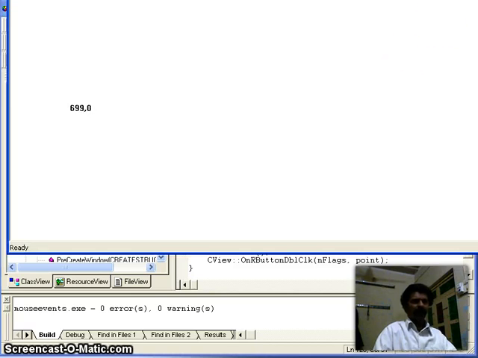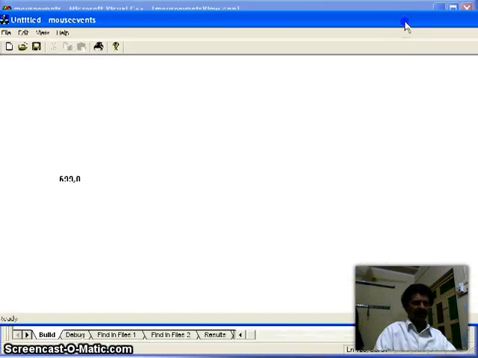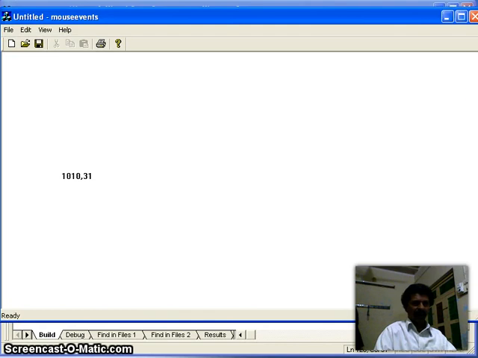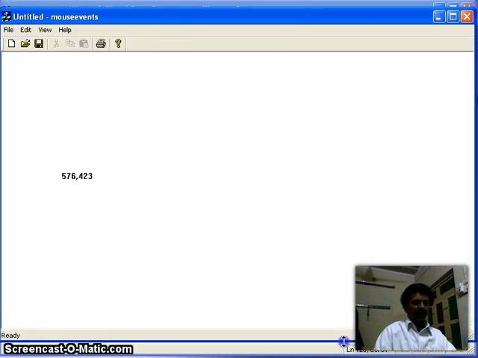Now you run this. Now you can see that this is the window, this is my view class, and here you can see that wherever I am moving the mouse, the corresponding X and Y coordinates are displayed. This corner is 0, 0, and the X coordinate increases this way and the Y coordinate increases this way. Now if I make a single left button click, left button double click, right button click, and right button double click, this way we can respond to the mouse events.